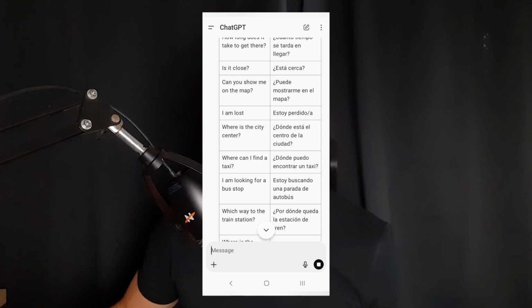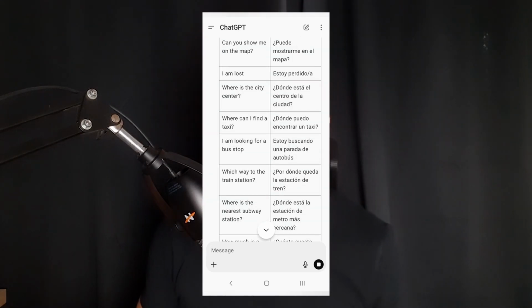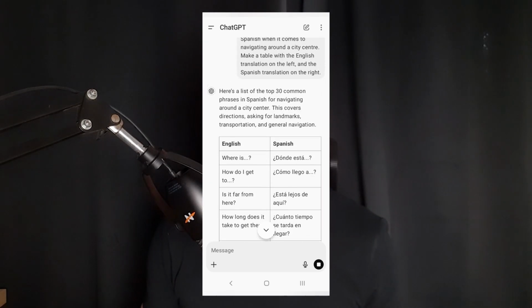So as we scroll down here, you can see things like where is the nearest bus stop, how do I get to the train station, and you can interchange like train station for bus stop or things like that essentially. But the point of this is this table gives you a perfect starting point. If you're quite new to Spanish or you want to know the basics of a different language, how to do it from a practical perspective.